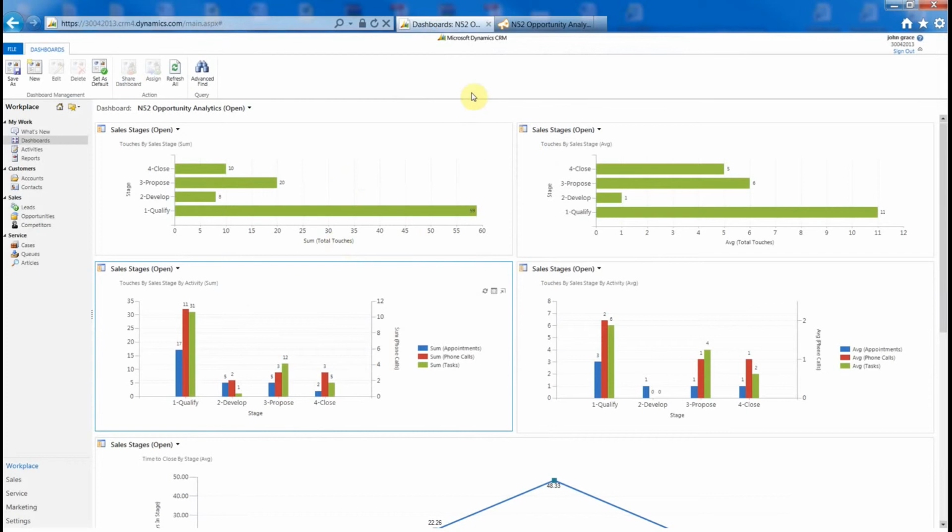So just getting to the main part of the demonstration, it's around this dashboard that I'm going to show you and walk you through. And this is the open dashboard. So we've got a won and a lost dashboard as well. The first metric I'm going to talk about is the touches metric. So this is related to how many touches or how many activities a salesperson does with a prospect.